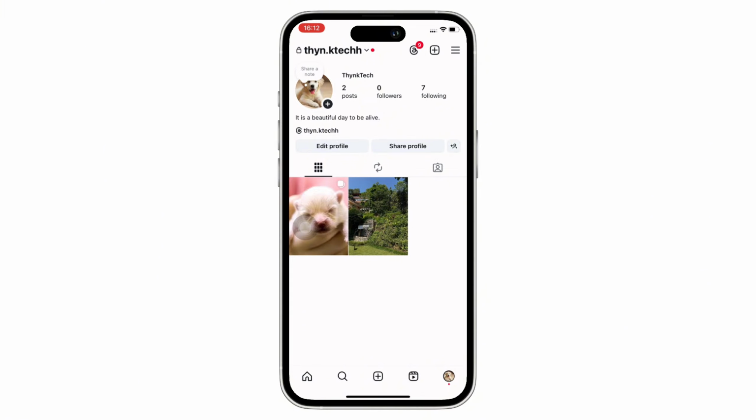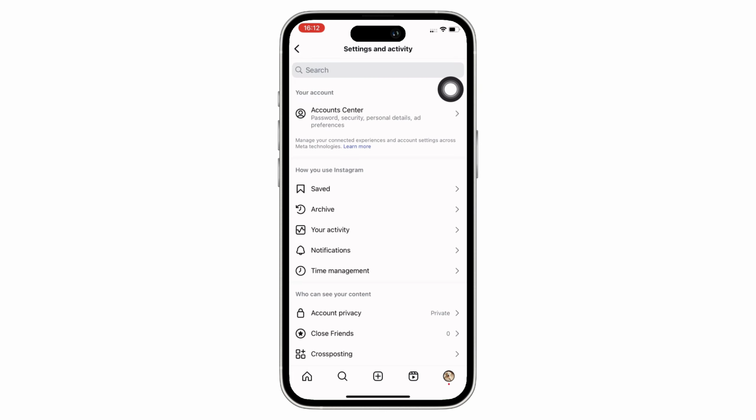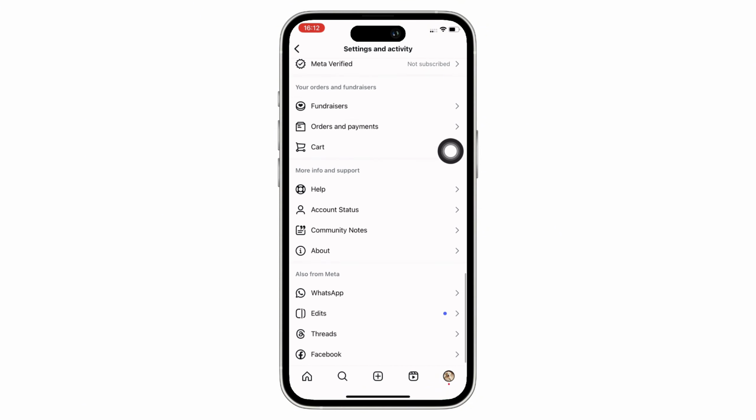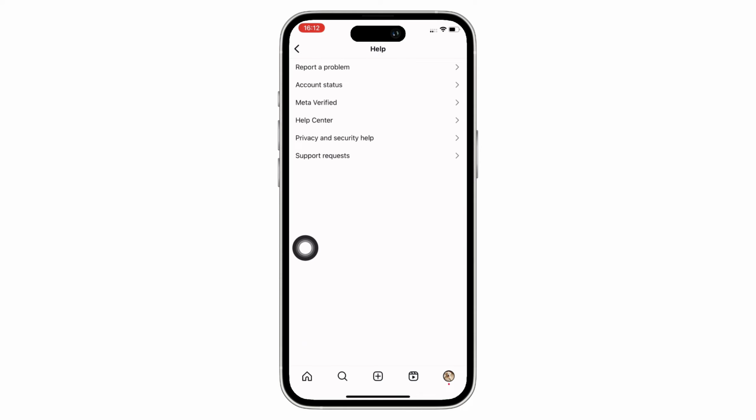profile icon on the bottom right of your screen. Further, tap on the three lines on the top right of your screen and then scroll down and you will see the option for help. Tap on that and then tap on the report a problem option and go ahead and describe the issue.